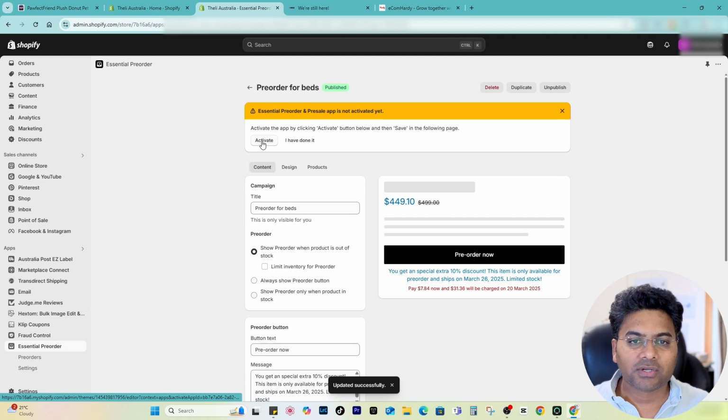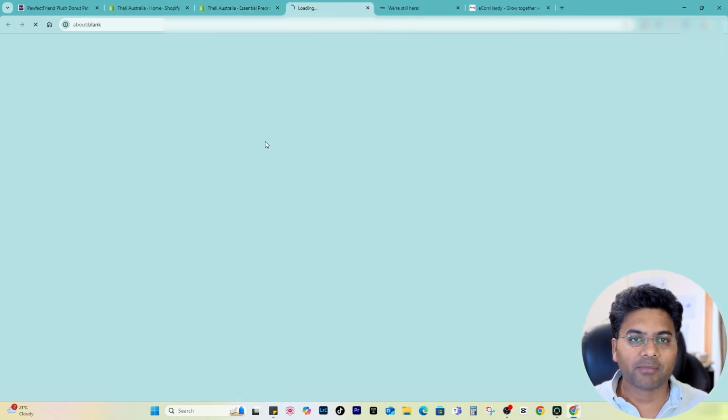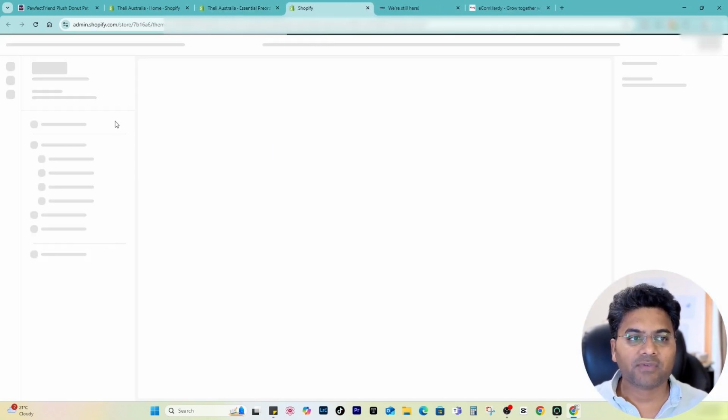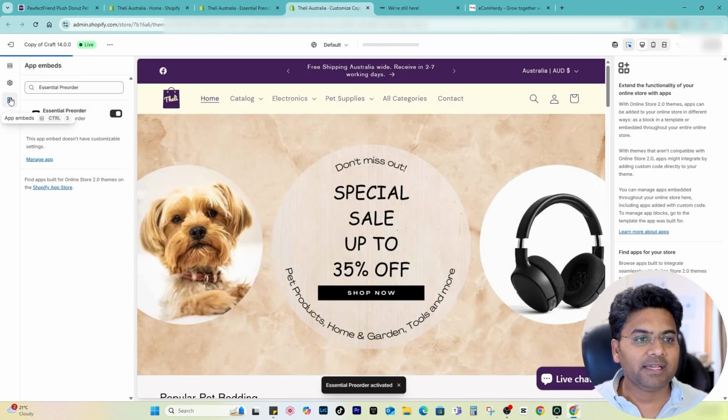Once you publish, you also need to activate the Essential Pre-order and Pre-sale app in the front end if you haven't yet. You can do so by simply clicking activate from here. Once you click the activate button, it will open up the front end customization section. If you go on the left hand side panel under the app embeds, you can see this app is now enabled. Simply save changes.